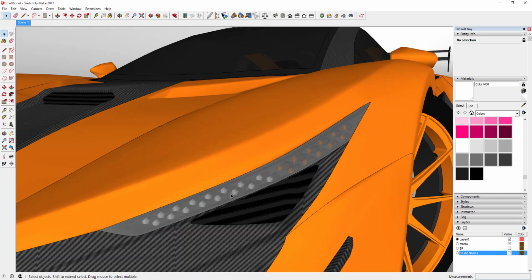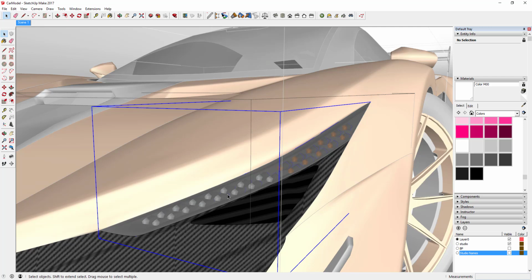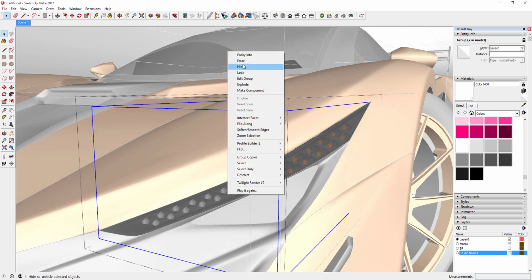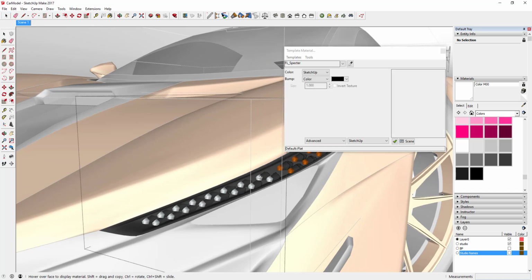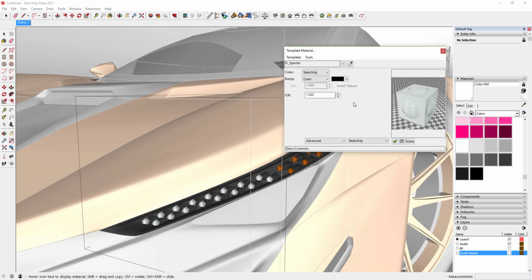Probably the other thing I'm going to do is assign a material to these lights. What I had to do is click in here enough that I could hide that face so that I could get to these things. But basically I'm going to select these, and for right now we'll set them as a glass, like a common glass.